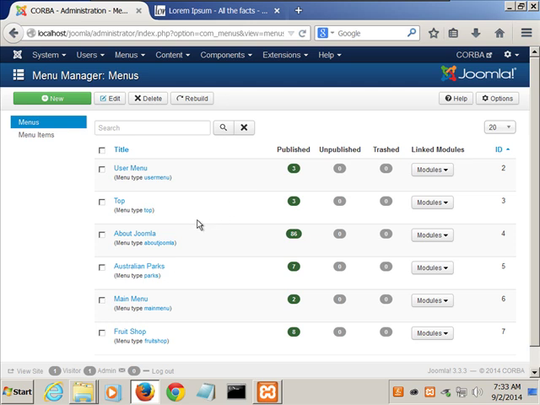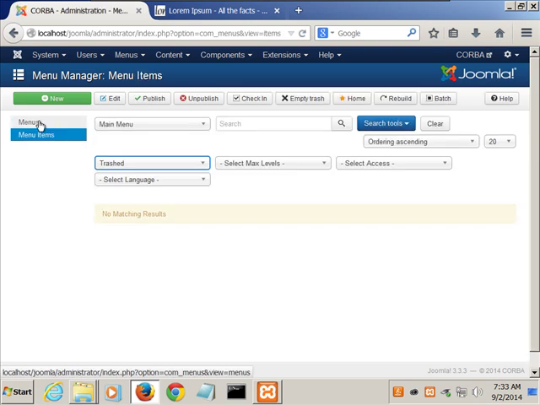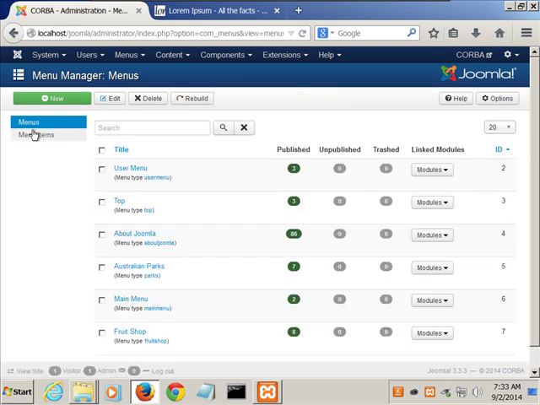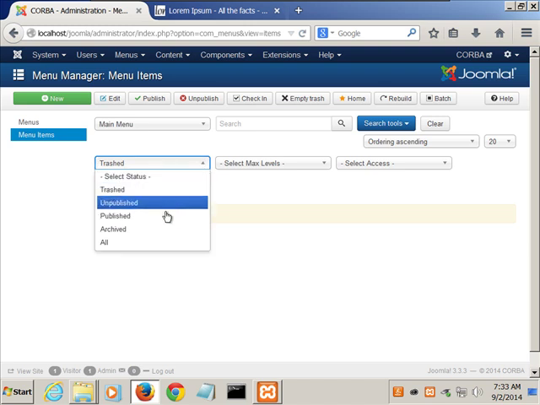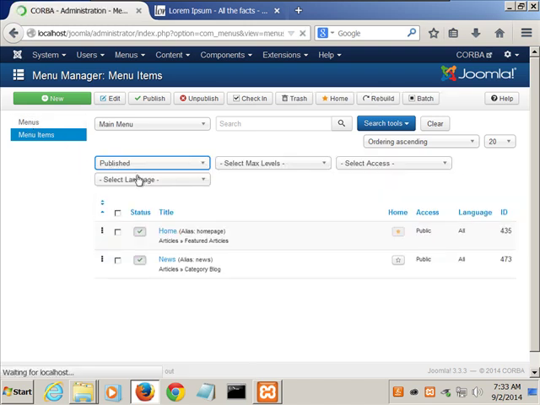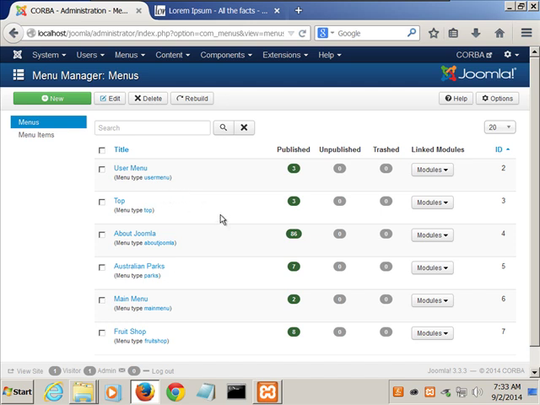I'm not sure why it's showing me what it's showing me here. I think it's because I've got trashed and I don't want trashed. There we go. But it keeps jumping back and I'm not sure why.